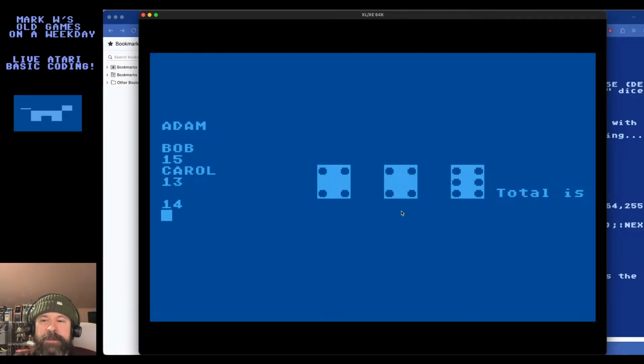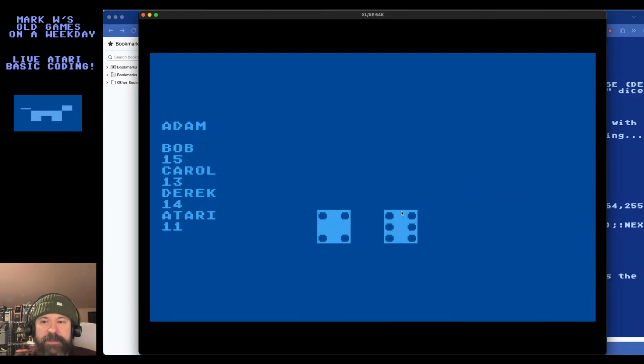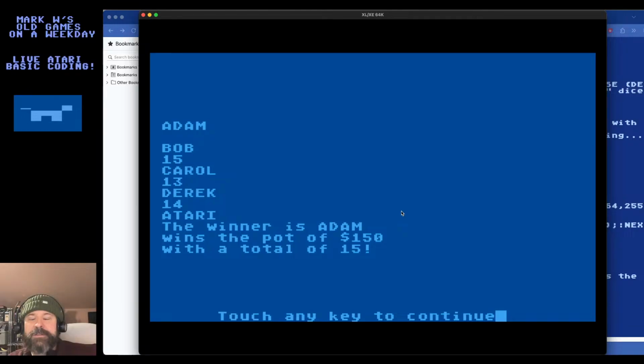Carol rolls a 14, and that does not beat the 15 of Adam's roll either. Everybody's rolling great though. Derek rolled an average 11, so Derek didn't roll spectacularly. Atari, this is him doing it, not me. Atari rolls the poorest with 7. And Adam should win this with 15. Look, it worked. Cool.